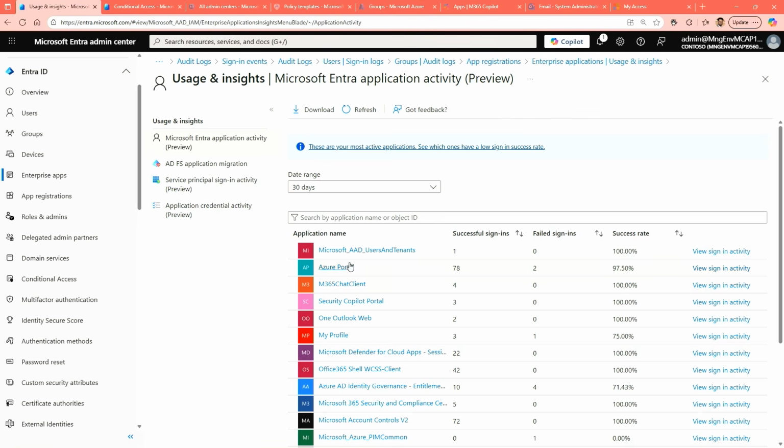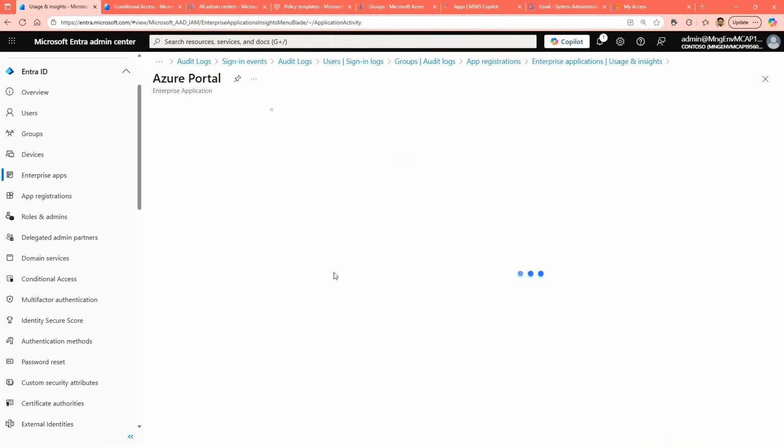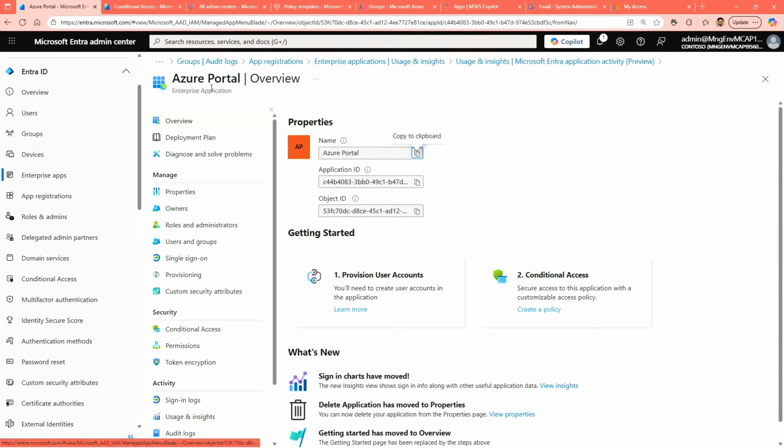For instance, if I have a quick look at one of my applications here, currently, if I look at my Azure portal, I can see successful sign-ins, 2 failed sign-ins here. Let's click on that to find out a little bit more around that. And it's going to go into details around that application and show me some details around that. Now, let's check that out.